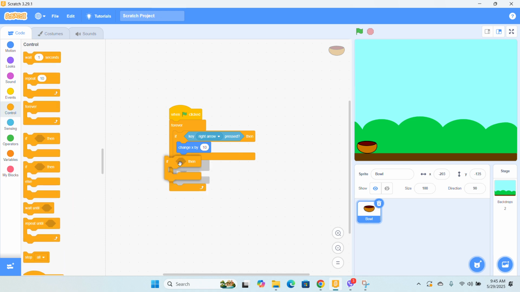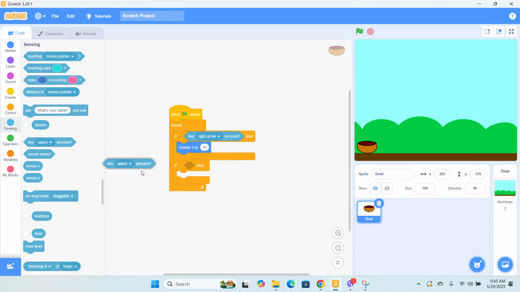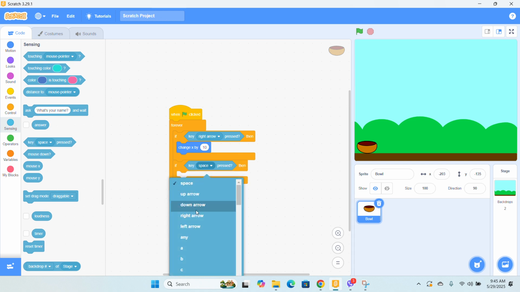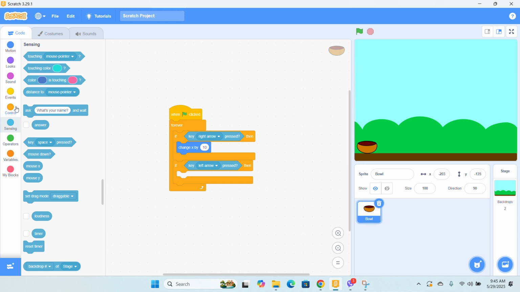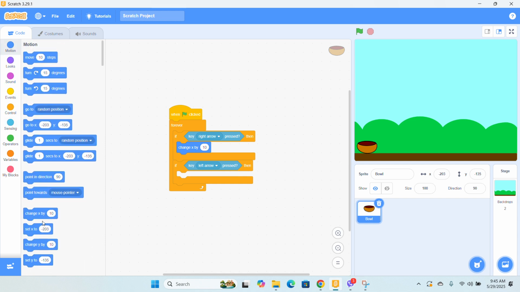If left arrow is pressed, then change x by -10. Let's check once. This is the movement of the ball.